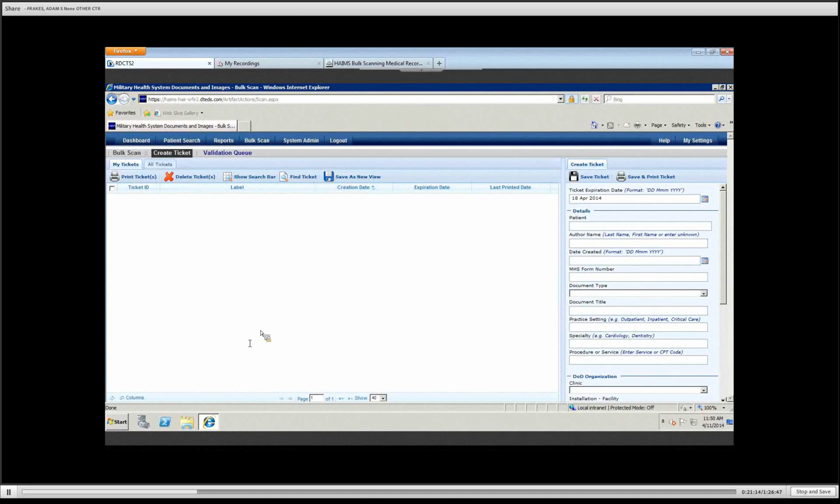So how do we actually create the ticket? You'll notice over on the right side, there's a tab that says Create Ticket. Below it, it says Save the Ticket or Save and Print Your Ticket. The first box that you see, the first metadata field, is the ticket expiration date. That date will default 7 days from today.